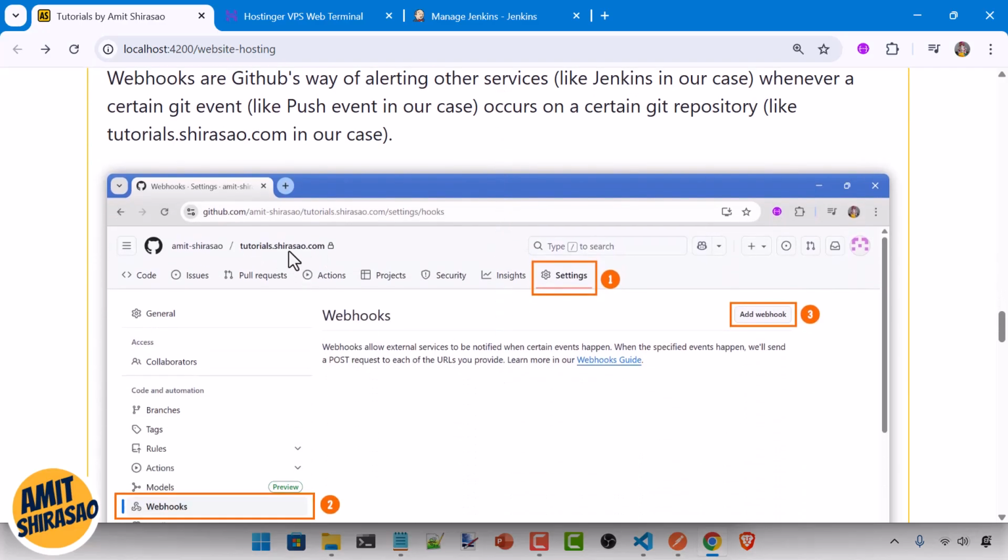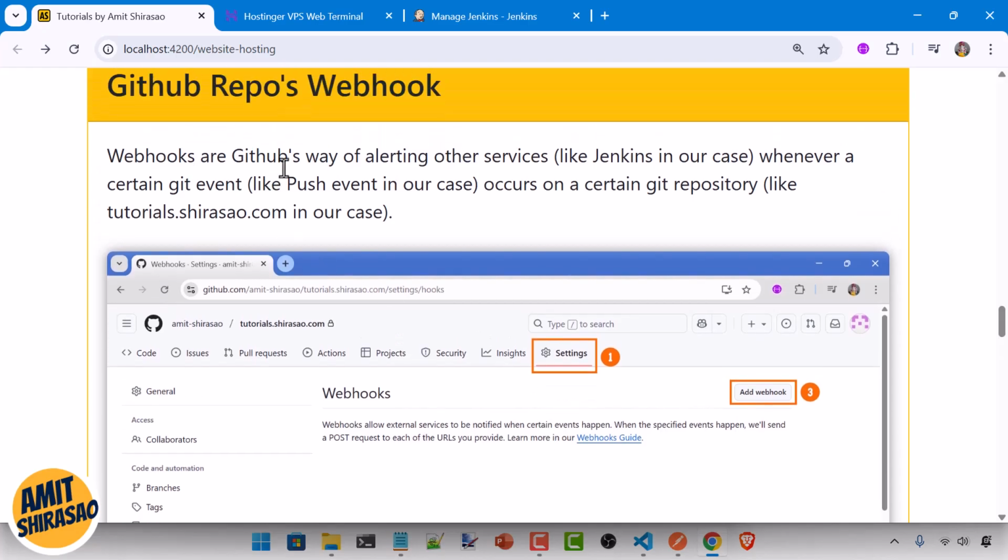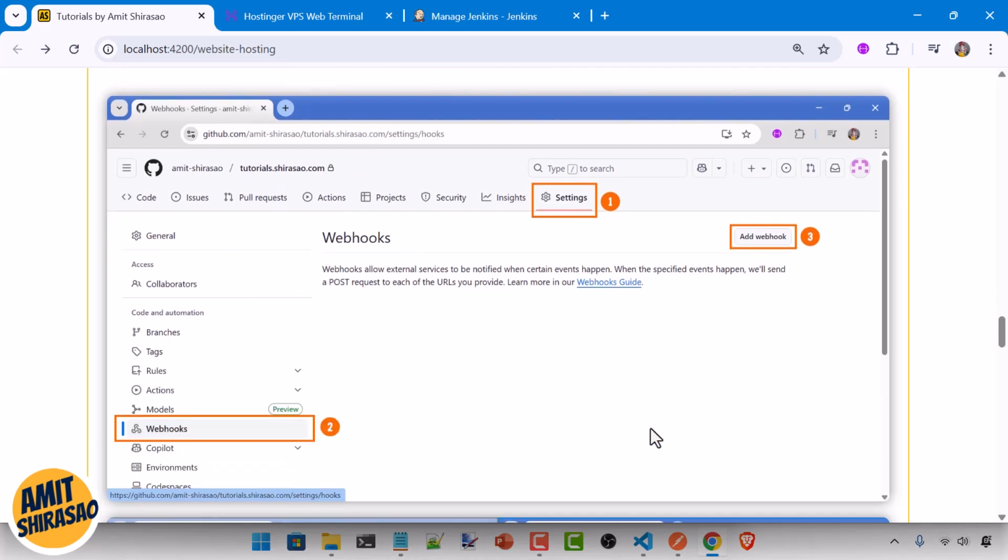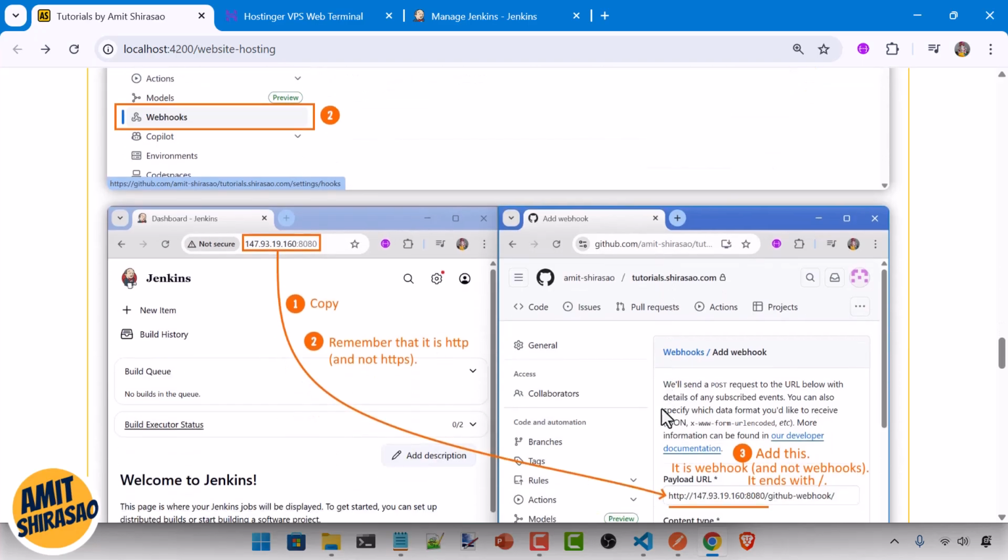Now GitHub repo webhook. So go to your repository, whichever it is, and webhooks are GitHub's way of alerting other services like Jenkins in our case, whenever a certain Git event happens, like push event in our case, on a certain Git repository like tutorials.shirasao.com in our case. Okay, so go to settings, means within that repo, go to settings, webhooks, and add webhook.